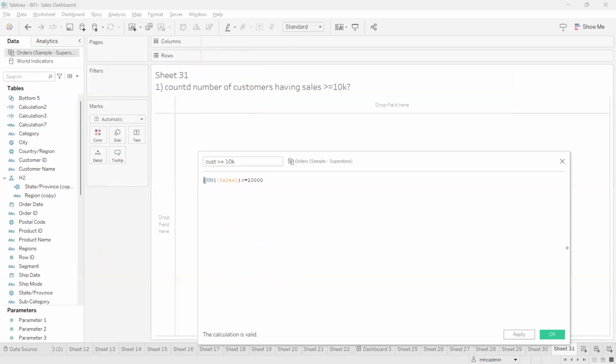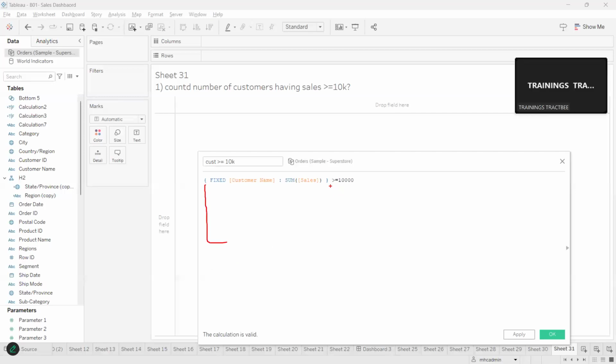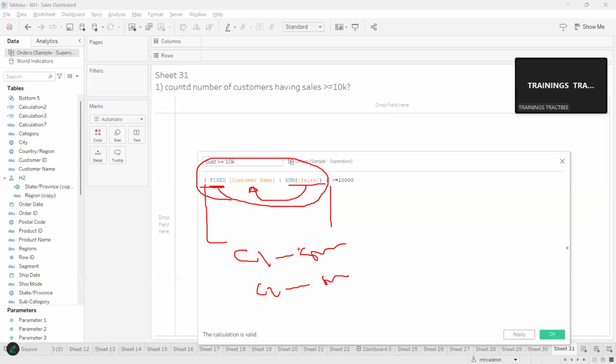So here we will be using a fixed sum of sales. Same thing, I'm just writing fixed here. So fixed at customer name level, I want to do sum of sales. Just customer name colon sum of sales, and end the fixed LOD here. Within the curly braces we write our sum of sales fixed LOD, and I want to do the sum of sales at this customer level. So this fixed LOD on the left side will give, for each customer, the sum of sales. After getting the sum of sales for each customer, then apply this condition.